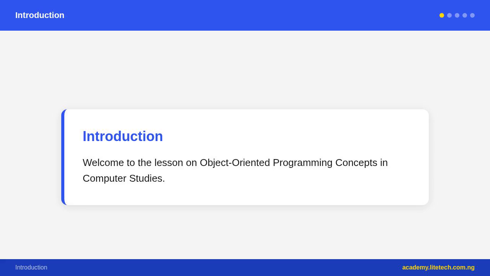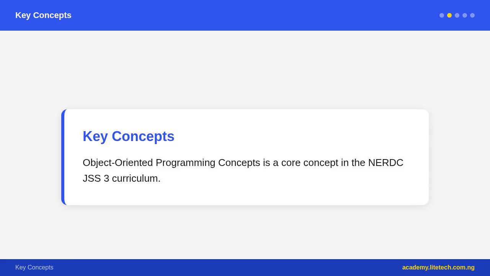2. Object. An object is an instance of a class. It is a specific example created from the blueprint. Example: if student is a class, then Amina, Chidi, and Bola are objects of the student class.